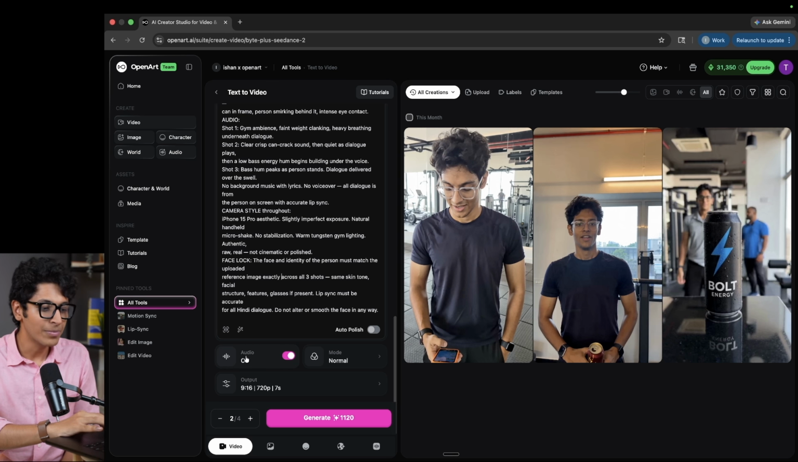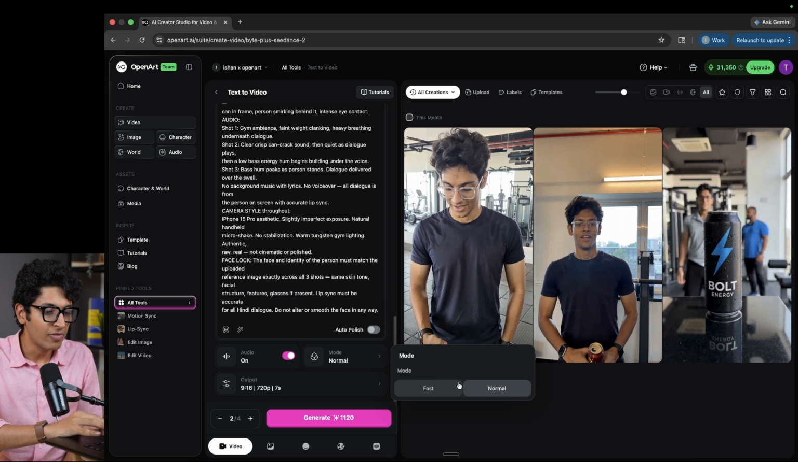Then you can simply describe that you want the audio to be there. So it will add some background music. You can select the mode. You can keep it fast or normal.